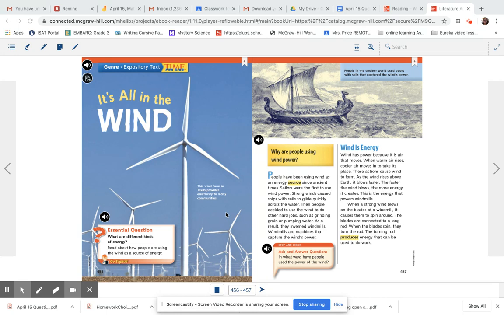So as you're reading these stories, I want you to stop and ask yourself questions about the story. Ask yourself questions about what you're reading and what you think is going to happen next in the story. Because remember, good readers always stop and ask themselves questions.